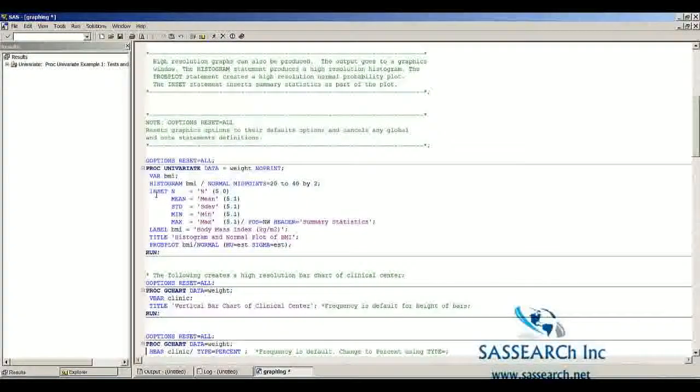Also, I want an inset statement block that shows some simple descriptive summary statistics inside my plot. I've given the plot a label for BMI. So rather than have BMI appear on the plot, I'm going to have body mass index appear on the plot. Then within proc univariate, I've also requested a normal probability plot with the probplot statement. And so I have a title for histogram and normal plot of BMI. So let's take a look at what this code produces.